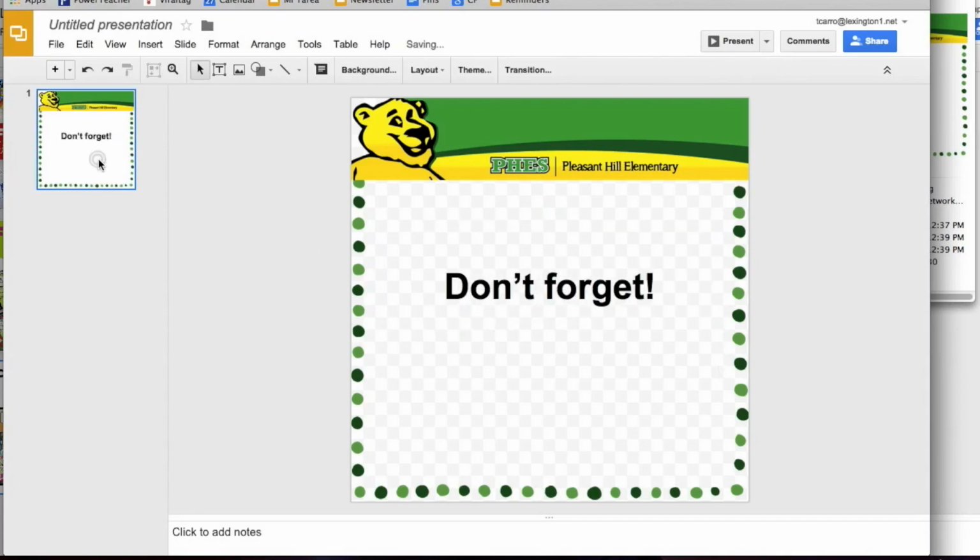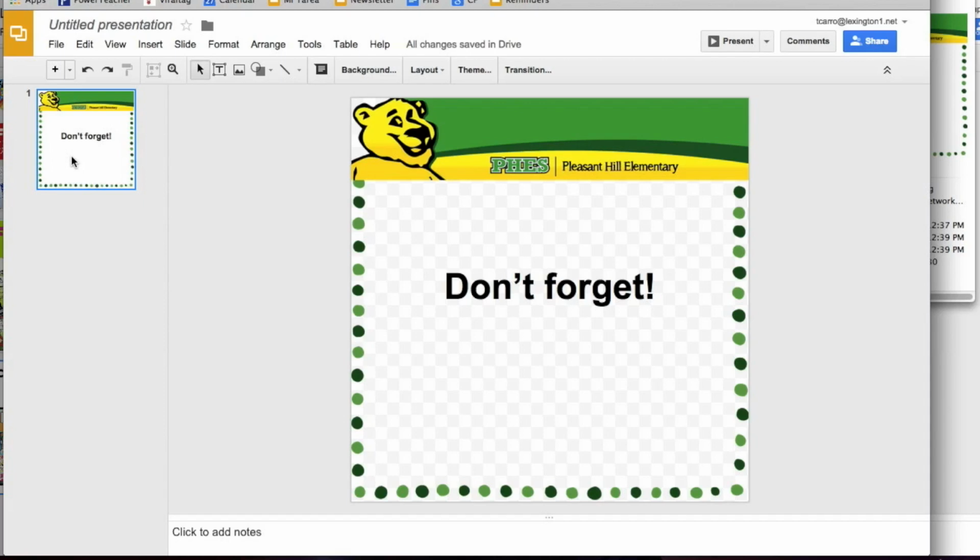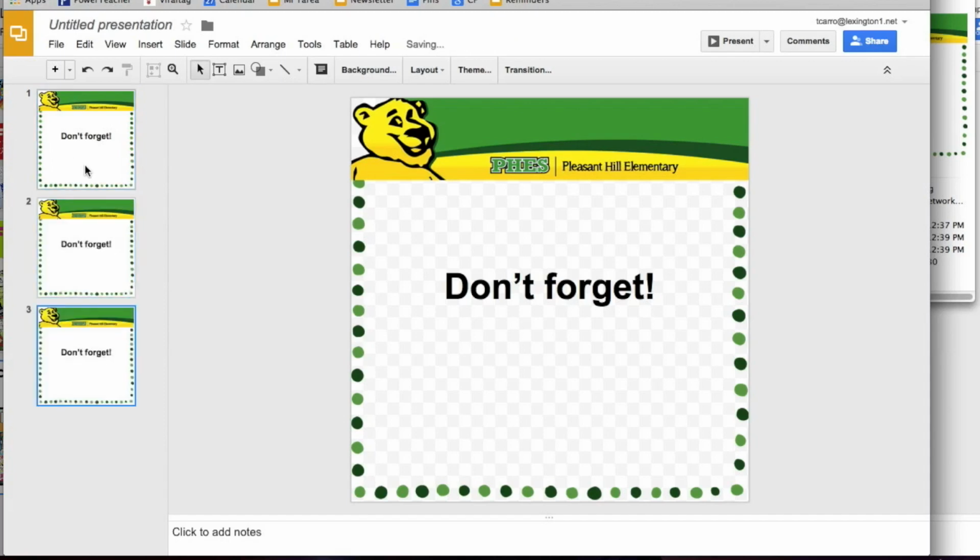Then you want to add more slides, and to do that you can right click and duplicate, or Control or Command D. You can add as many slides as you want, which is awesome. You can delete, you can change and update, and that's what I'm using for my class website. I can easily erase old information and add new to help remind my parents of special things.